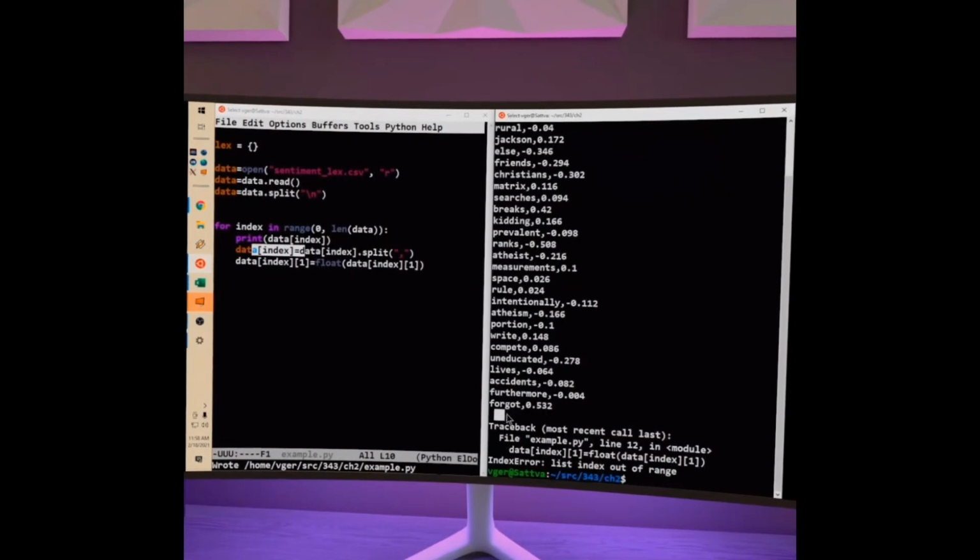Looks like there's an empty line at the end of the file. That must be what's causing the crash, because you can't split that into two things, and since you can't split it into two things, index 1 isn't going to exist. And so when we try to reference index 1, it's just going to crash.